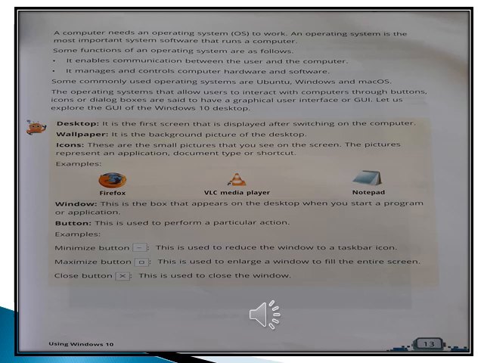So in the previous chapter we have also learned that operating system is the most important system software because it runs a computer. And a few examples of operating system are Ubuntu, Windows and Mac operating system. The operating systems that allow users to interact with computers through buttons, icons or dialog boxes are said to have a graphical user interface or GUI. Let us explore the GUI of the Windows 10 desktop.